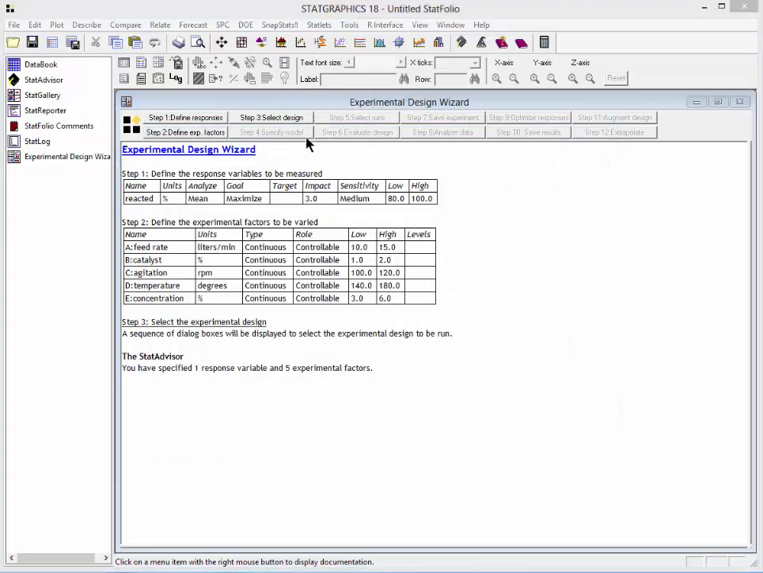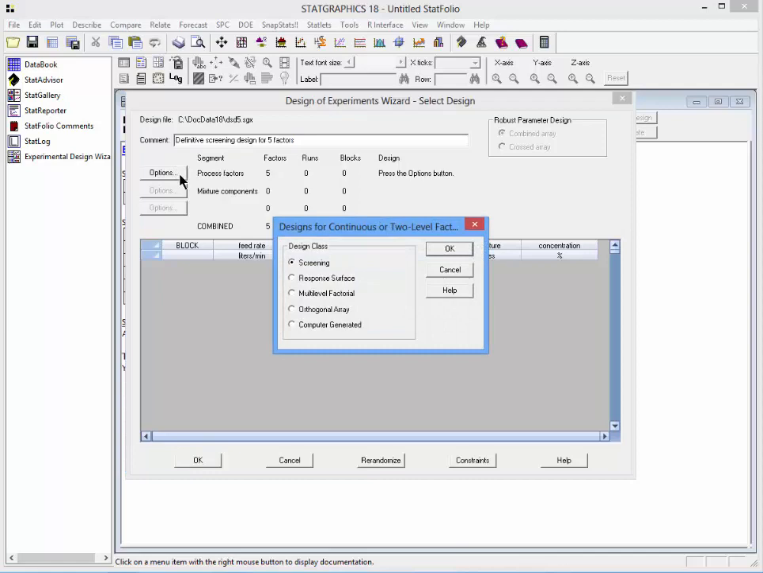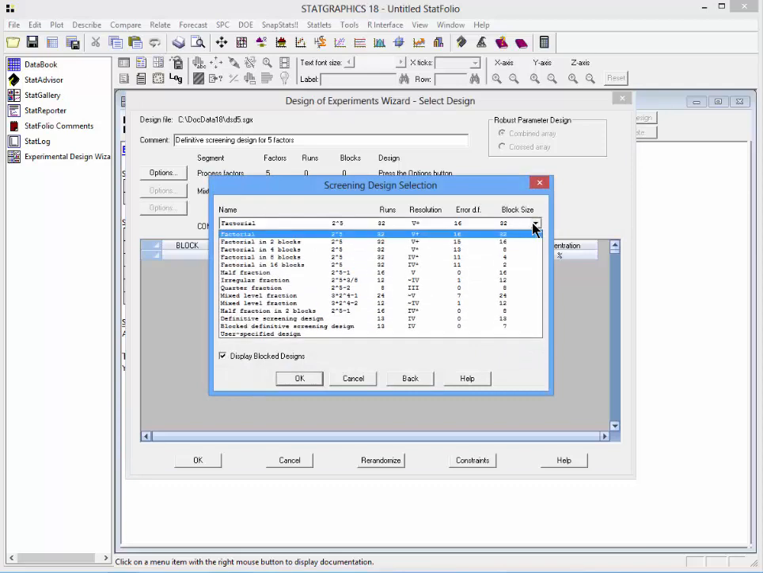To select a design, I'll push the button labeled Step 3 on the DOE Wizard toolbar. I'll then press the Options button and tell it I'd like to create a screening design. This will give me a pull-down list of all screening designs for 5 factors. A very common choice for screening 5 factors is to run a half fraction, a fractional factorial design. This design has 16 runs and is resolution 5. A resolution 5 design is capable of estimating all of the main effects and all of the two-factor interactions, and they're completely clear of each other.